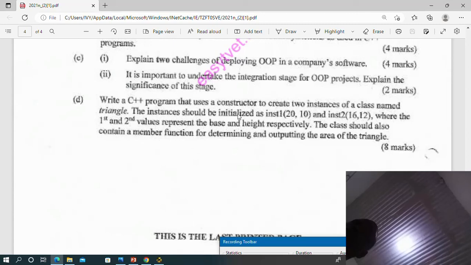You know, constructor is a member function, you need to note that. Then the class should also contain a member function for determining and outputting the area of the triangle. So there are 2 triangles here to be output, therefore there is no inheritance here. So we don't even need a pointer.